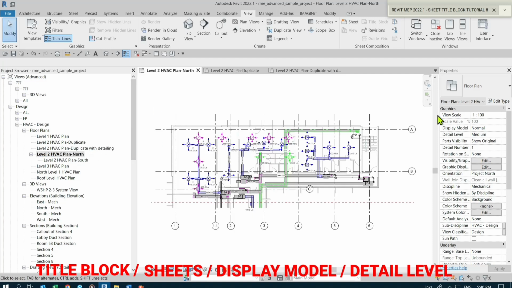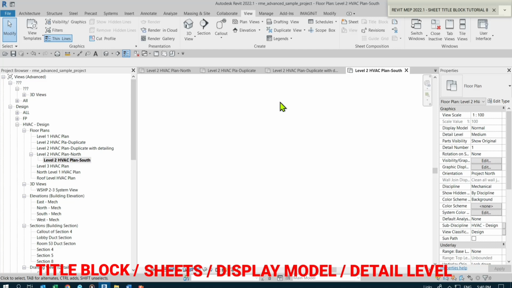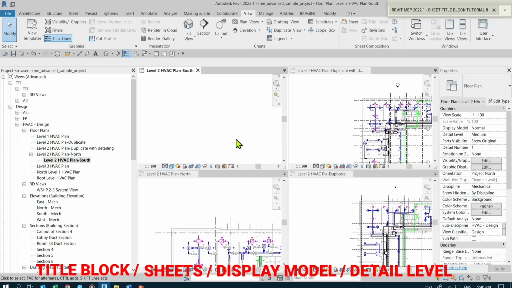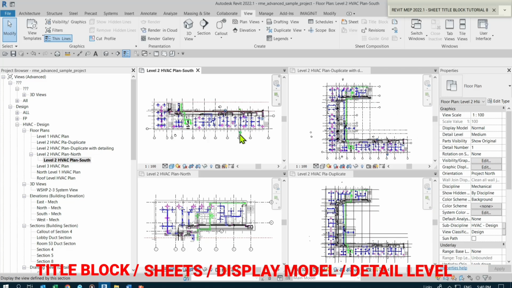Now I will just select tile view. So after opening all the views, I'll just tile the views. To do that, I just go to the view and I select tile. I'll just type ZA to zoom all. See, you can see the match line in all the open views.